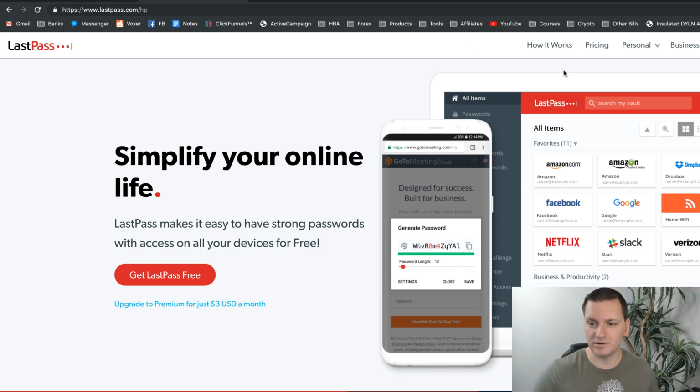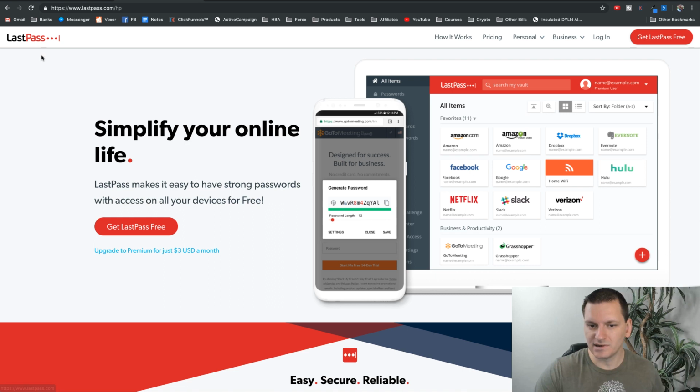So let me show you my screen real quick. So this is the website lastpass.com. I'll have a link in the description. I believe they do give you like free months of premium if you refer people. So if you use my link, I'll get a few free months of this service. But I've been paying for this for many years, since 2010, I believe. So it's been a while since I've been using this.